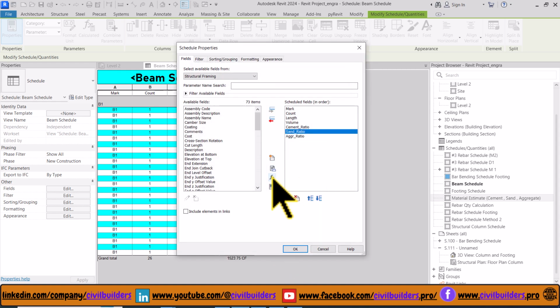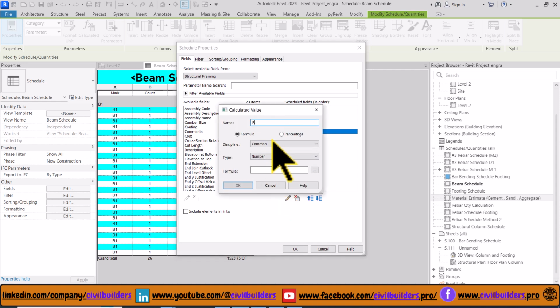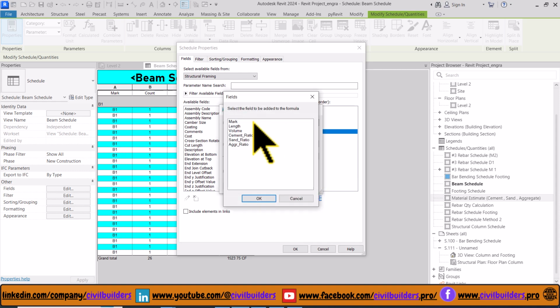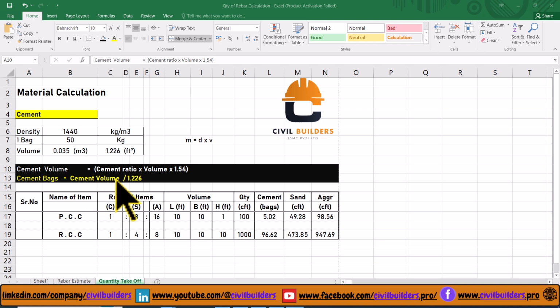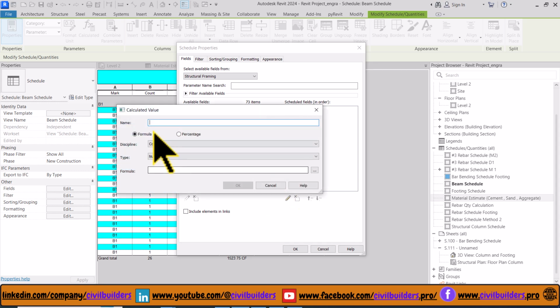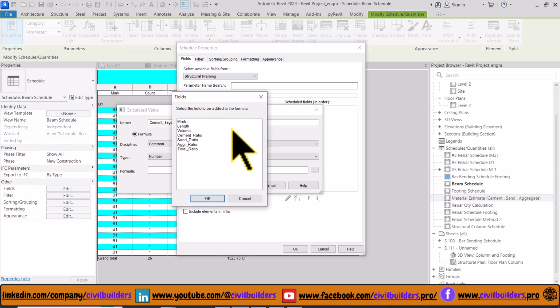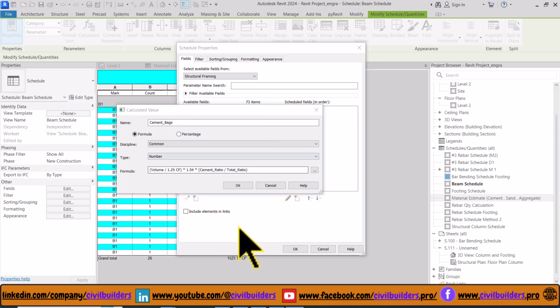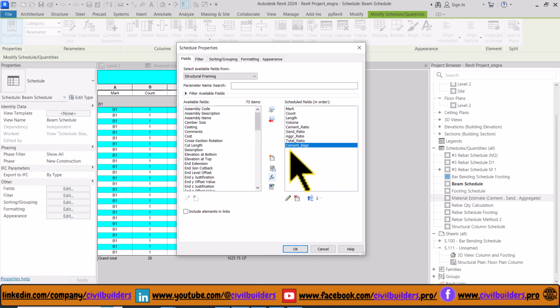To calculate the total ratio, I use this calculated parameters option. To calculate cement bags, I use this formula. Now add a new calculated parameter for cement bags. Write this formula and press OK. Similarly, I repeat the same steps for coarse aggregate and sand.